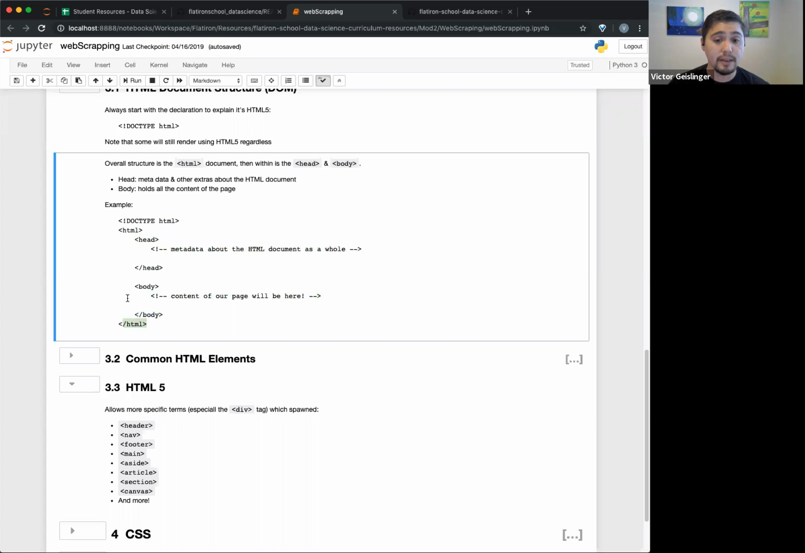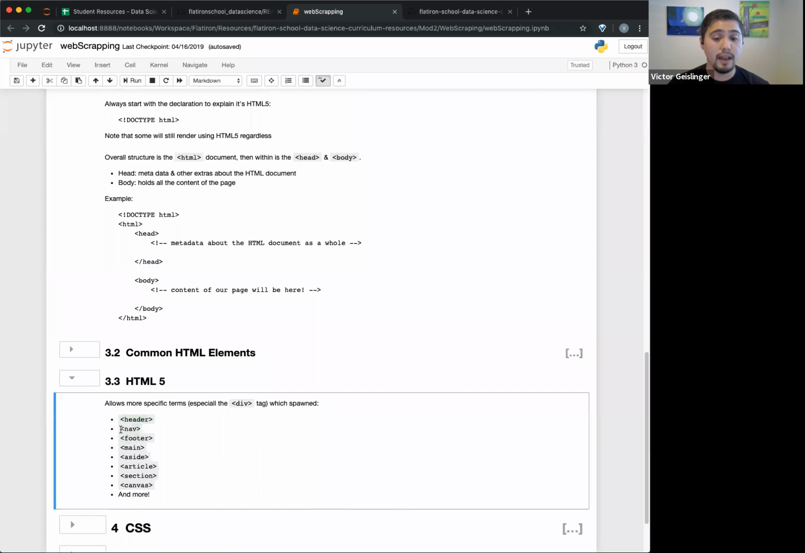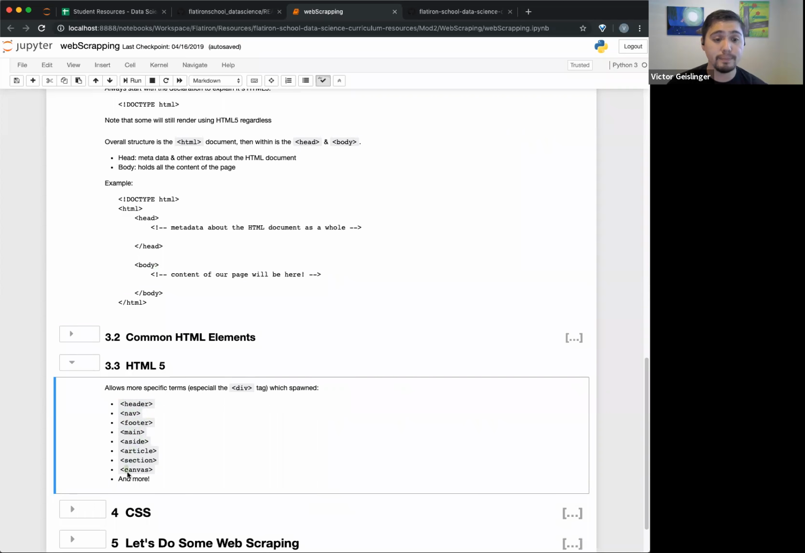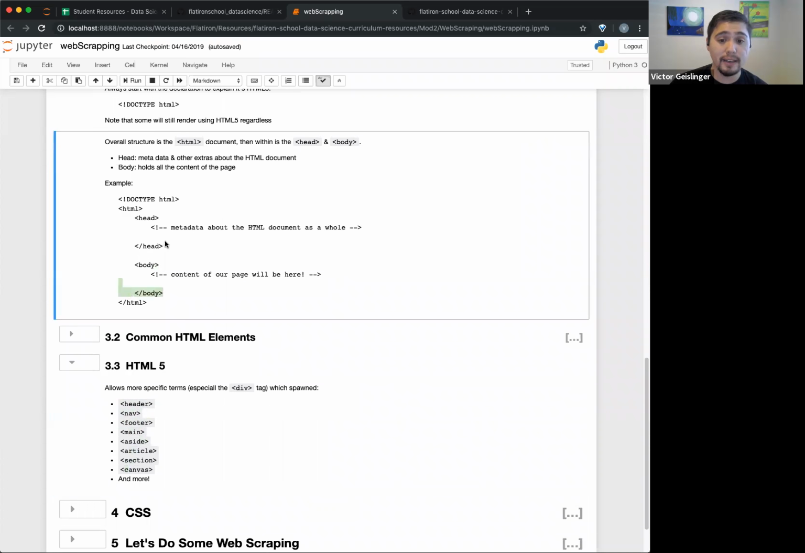And then you can see here we end it with an HTML tag. So these are the actual tags that you would see, and you can see they're nested within each other. Note that with HTML5, there are new specific parts, for example header, nav, meaning a nav bar, footer, main, aside, article, section, canvas, and so much more. It used to be just body and head. Just know that these can replace those parts or be added in conjunction with them.